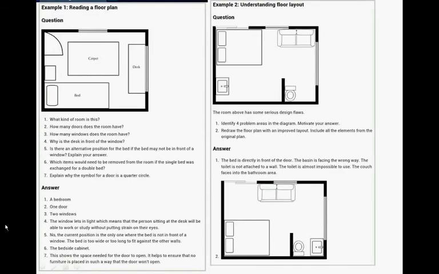Right, so the question: what kind of room is this? This is a bedroom. Why? Because it has a bed and a desk. How many doors does the room have? One. There, do you see? That's the door. How many windows? One, two.